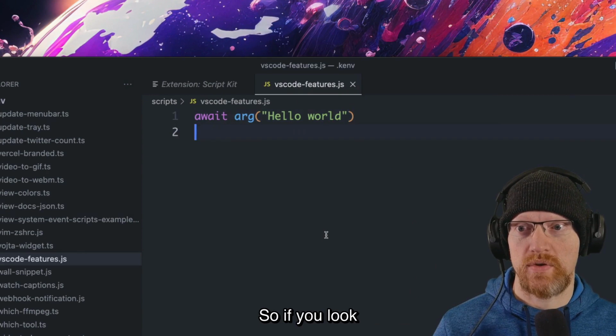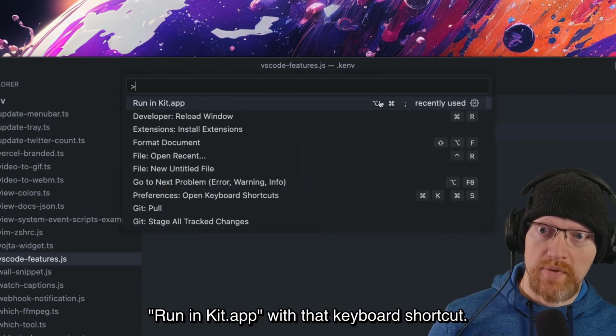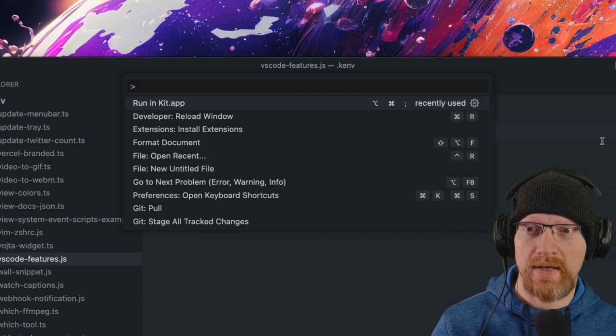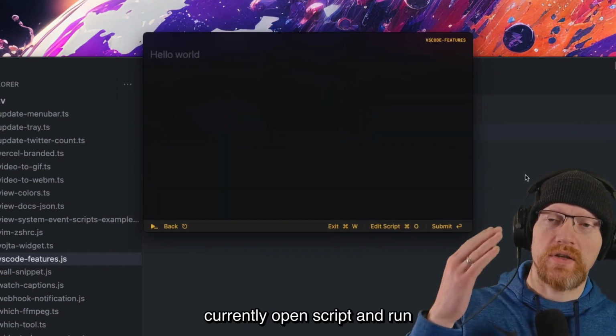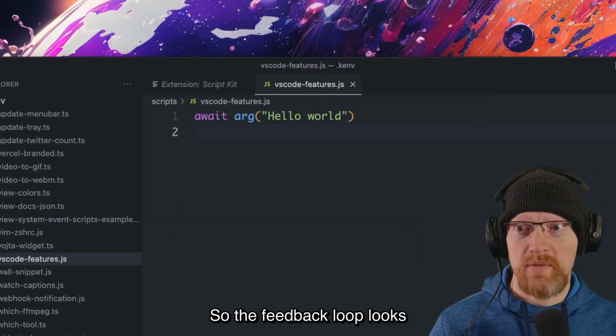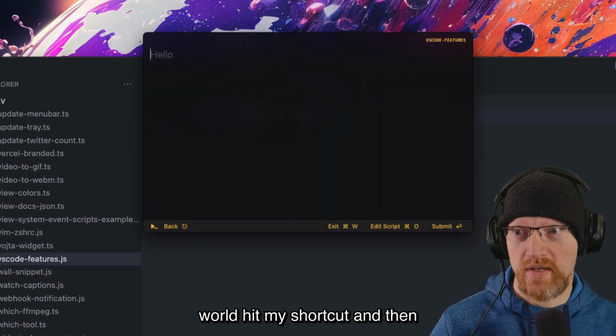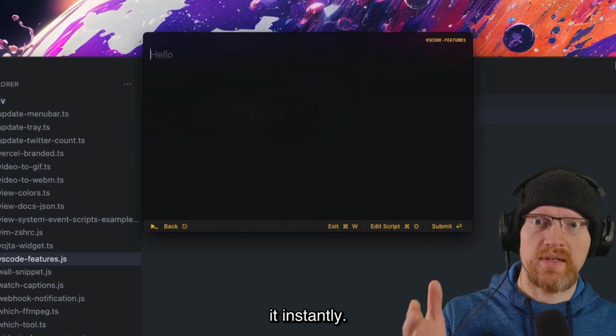So if you look in your command palette, the command here is Run in Kit App with that keyboard shortcut. You can run that at any time, and it'll take the currently open script and run it in ScriptKit. So the feedback loop looks like this. I can just delete world, hit my shortcut, and then it opens that script and runs it instantly.